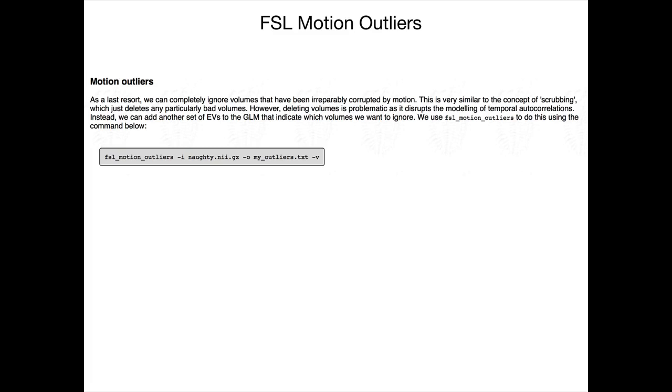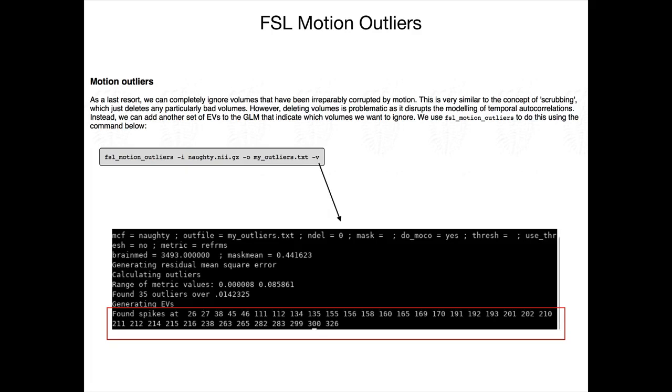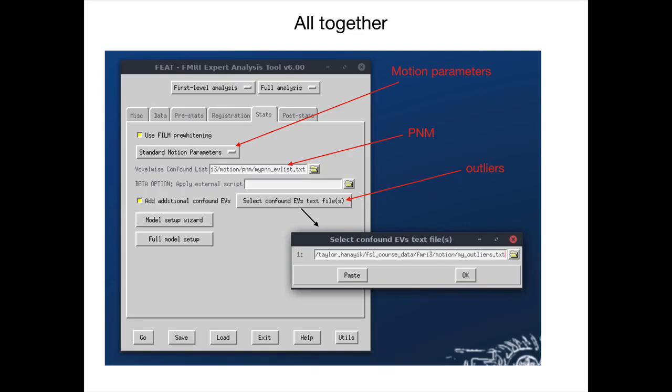Finally, we look at FSL motion outliers, so we want to try and remove the effect of sudden motion. You run the command, which generates a txt file with the outliers, and because we use the verbose option, you will get some more information appearing on the terminal, and you will see where FSL motion outliers found spikes that you can check in Fsleyes to see whether you agree that there was a sudden motion in correspondence of those volumes. Finally, we can try and apply all these techniques together.